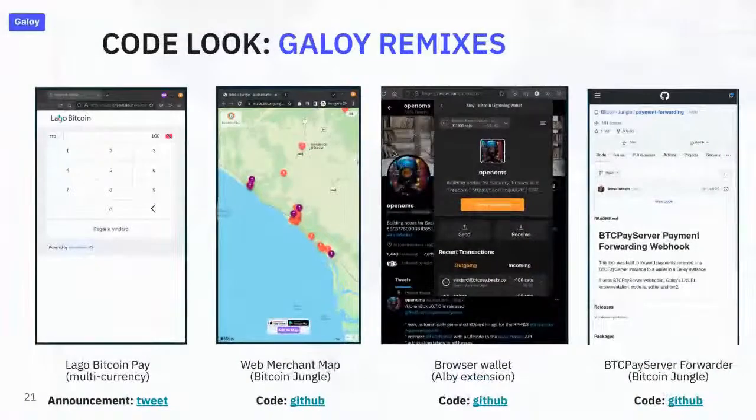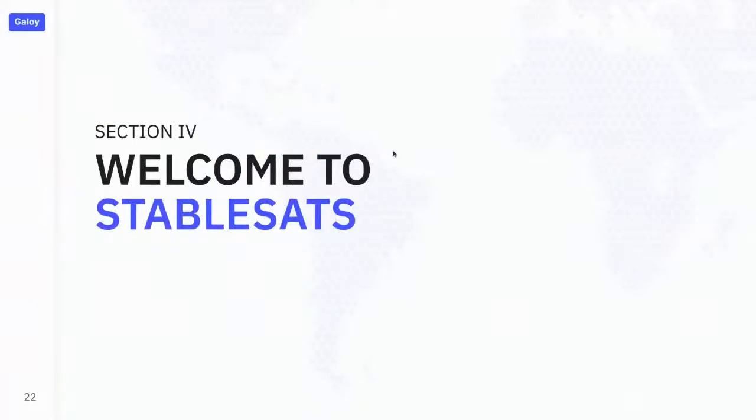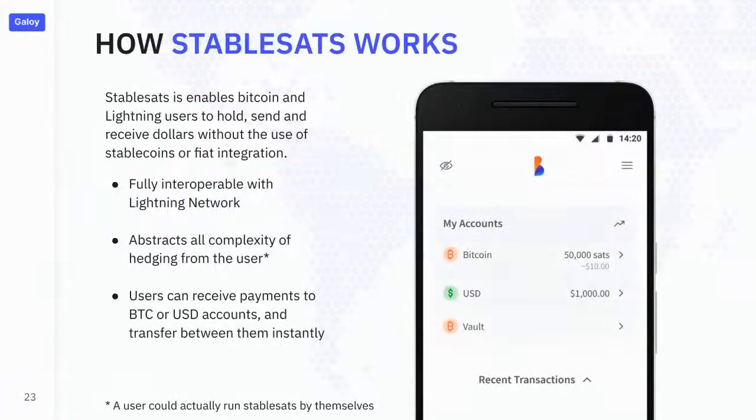Yeah, so that's remixes. Now there's a new thing that we're doing as well, stable sats, which is also exposed in the API. So how stable sats works, we did a whole presentation on it, but pretty much in a nutshell, it's BTC that's hedged using contracts. And we can send and receive these hedged sats, like stable sats, using the API.